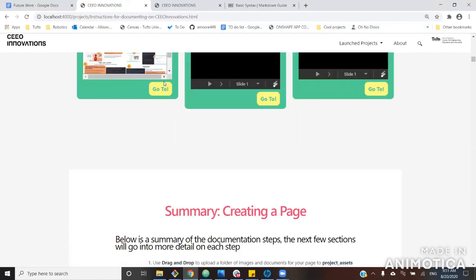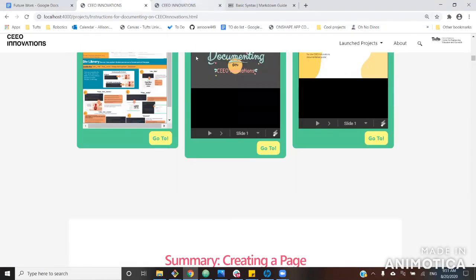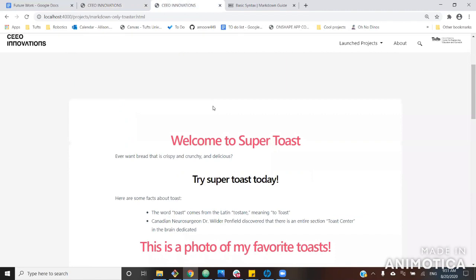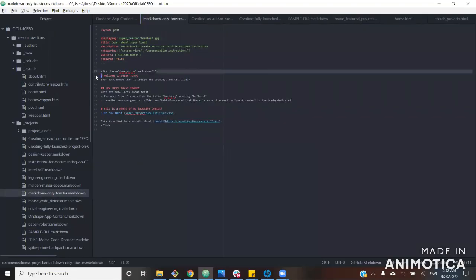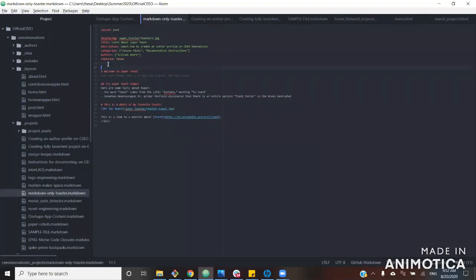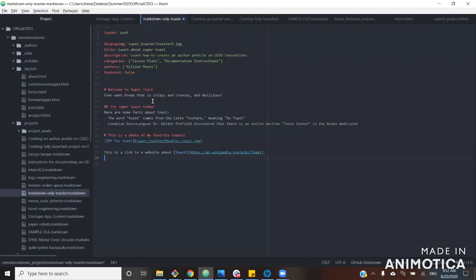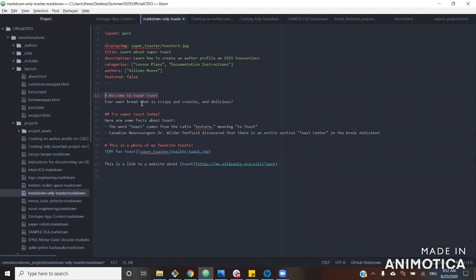So using Markdown, we can create a pretty simple page on CEO innovations. The absolute simplest version of this will be just writing straight Markdown under your front matter, which will look something like this. Here we have a header, a paragraph, a subheader, and then a list about some facts about toast, a picture, and a link.